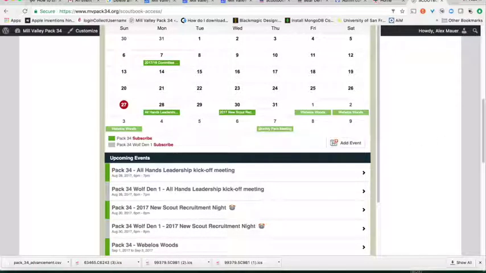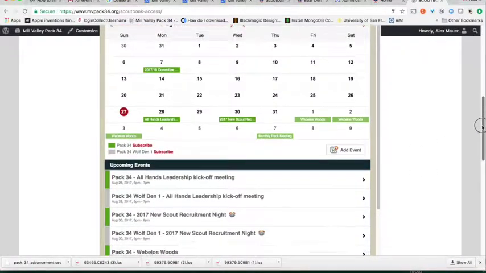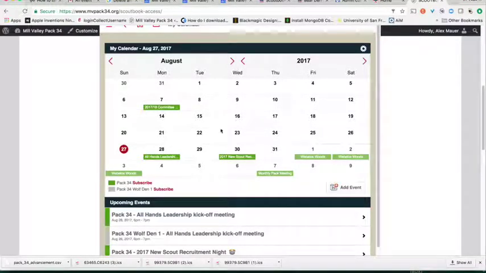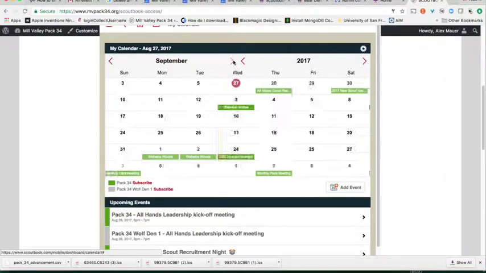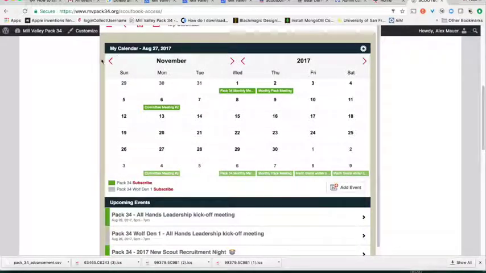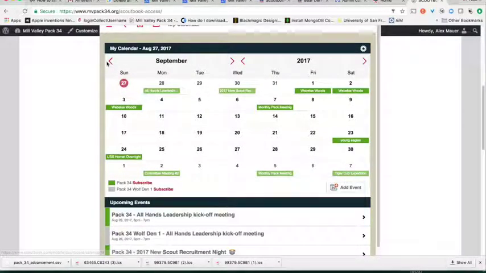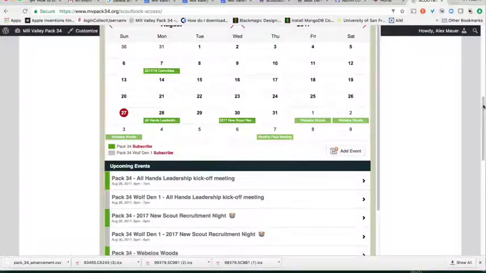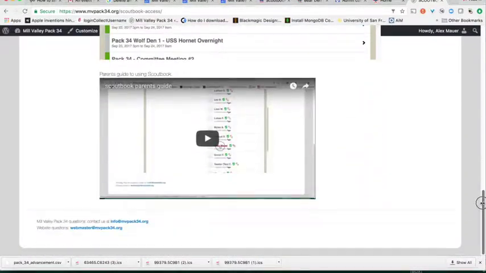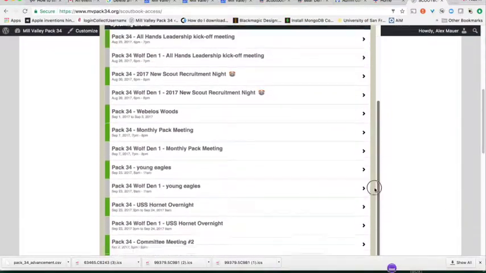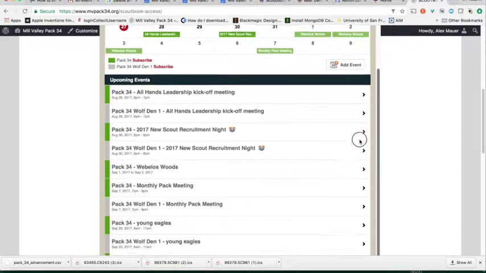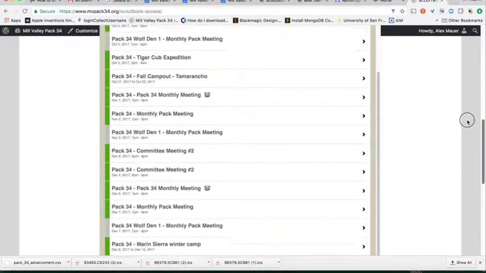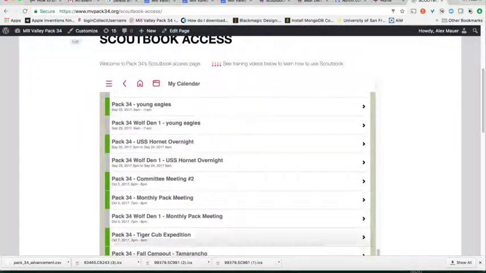Okay, so this is our calendar for Wolf, and I can add to it. It's also showing me all the pack stuff, so I can see exactly what's going on. If I want to move through, I can start plugging through and seeing the different events that we have scheduled already for the 17-18 scouting year. If I want to add an event, I can do it down here, and I'll do that in another video. And then down below you can see all the upcoming events laid out for us to get a sense of what's on the horizon.